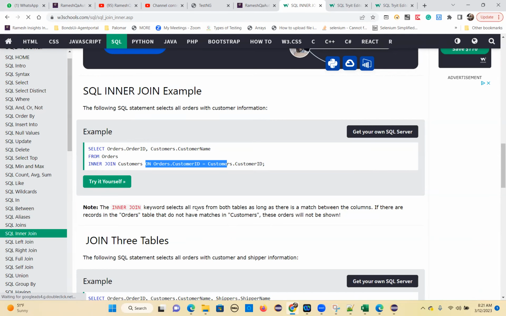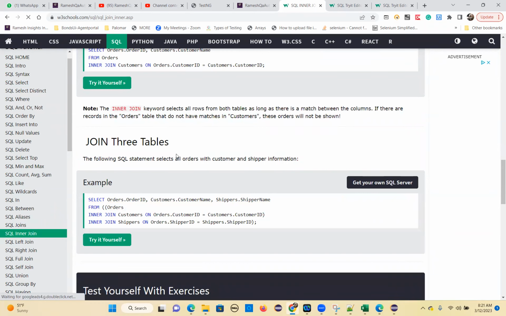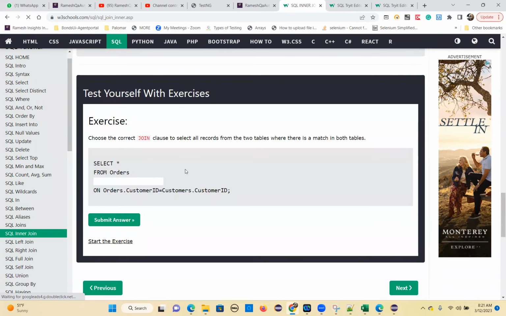So the inner join keyword selects all rows from both the tables as long as there is a match between the columns. If there are records in the orders table that do not have matches in customers, these orders will not be shown. But we have one. That's why I'm confused, why it's not shown. There is a two. Customer ID 2 is common.